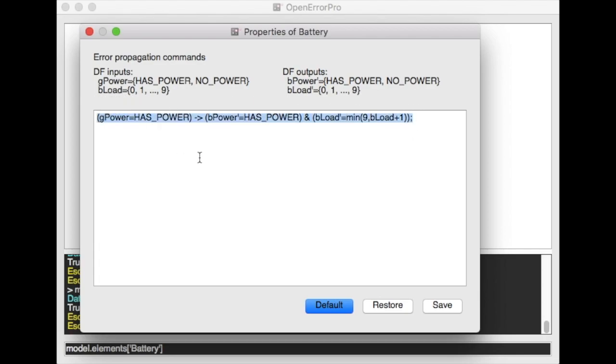And in the case if we have a failure of the generator and the G power equal to no power, in this case we have another condition. If we still have the load in the battery, if the B load is bigger than 0, then in this case the B power, the output power of the battery, equal to has power, but we decrease the load of the battery.